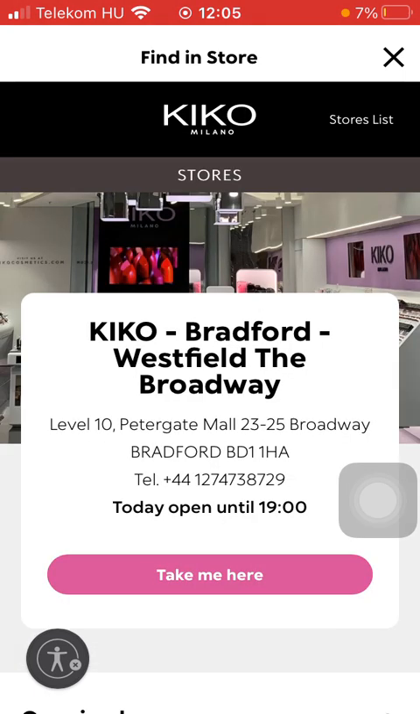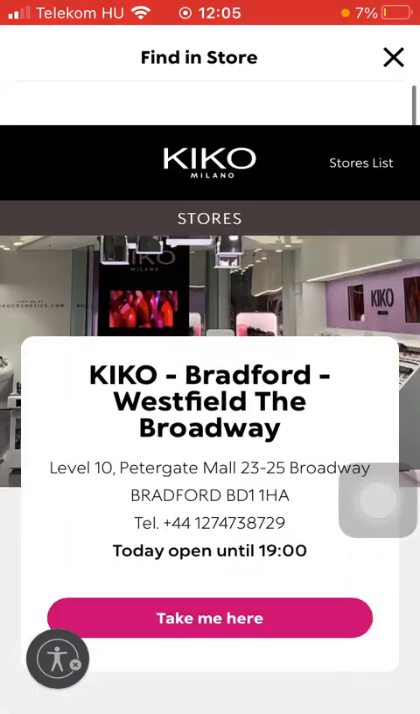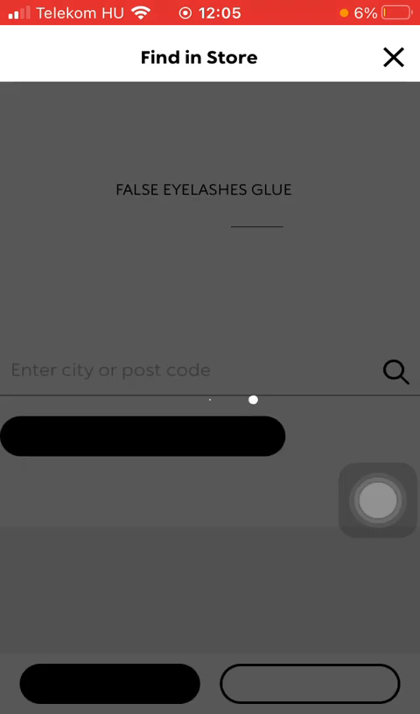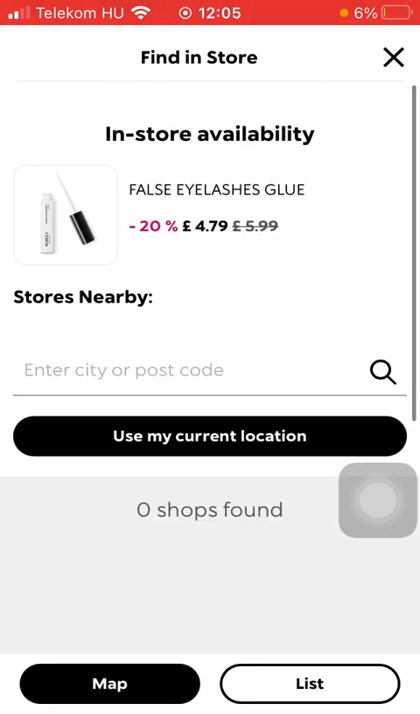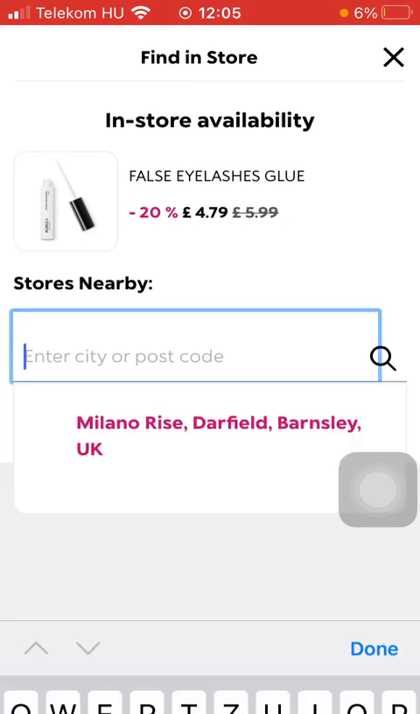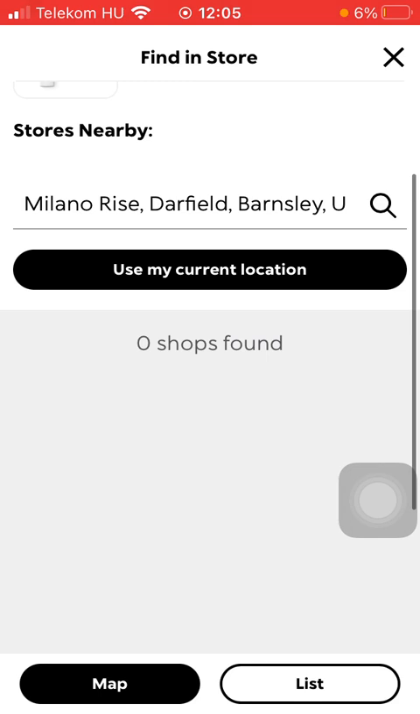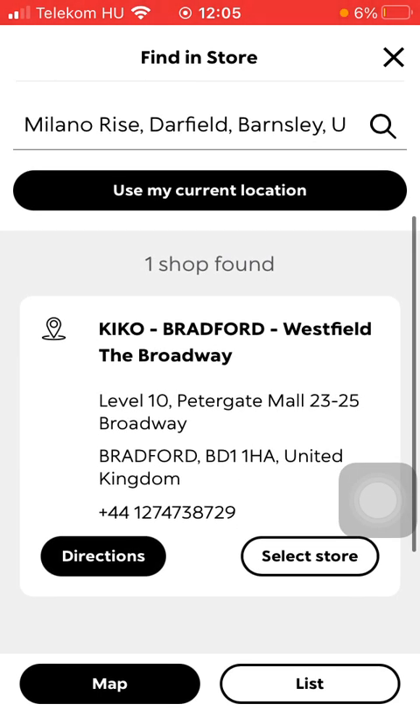Tap on accept. And if you tap on it again, the find in store button, you will be able to see whether the product is available there or not. So here you can see the result.